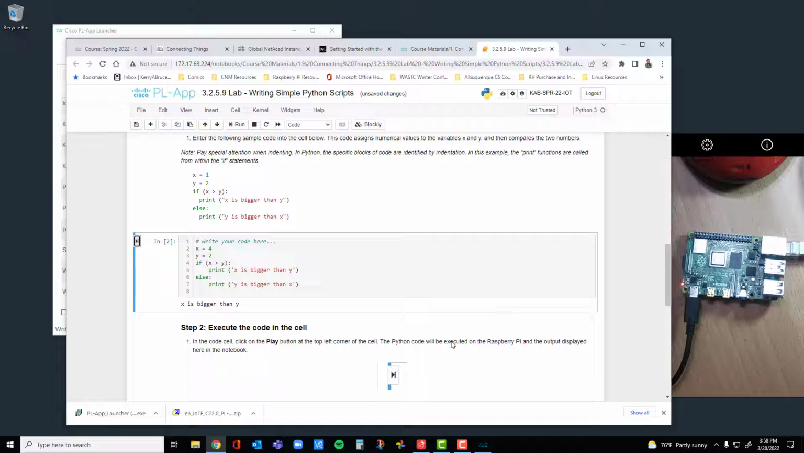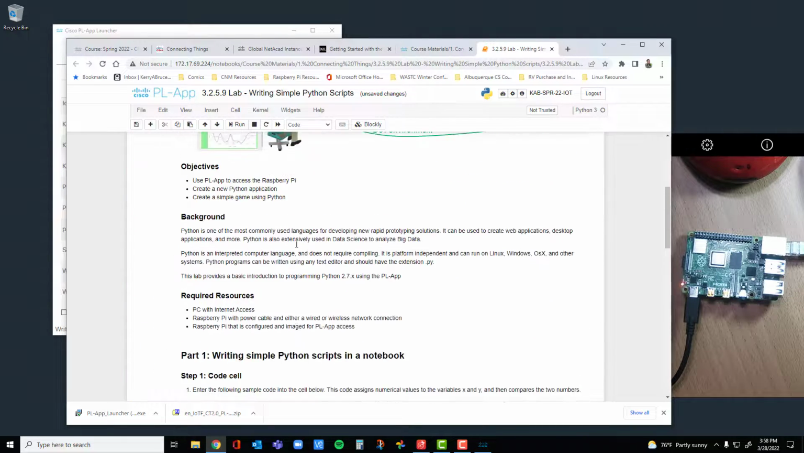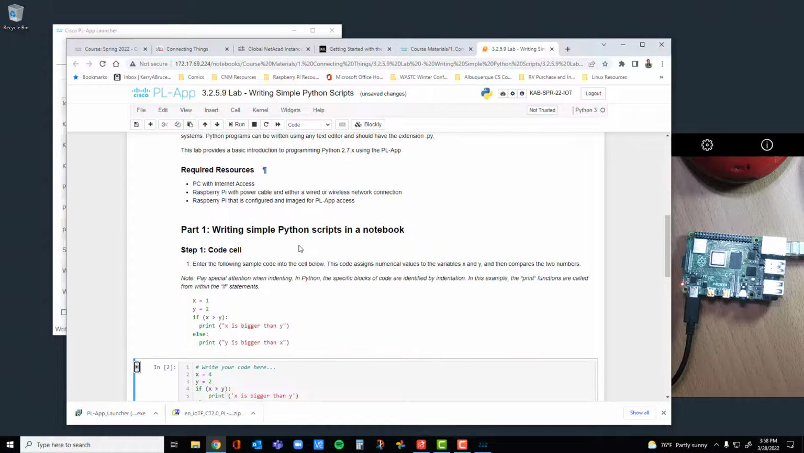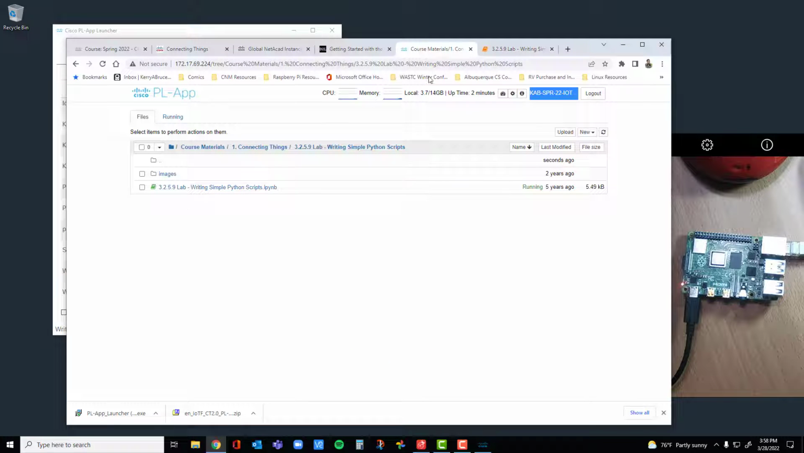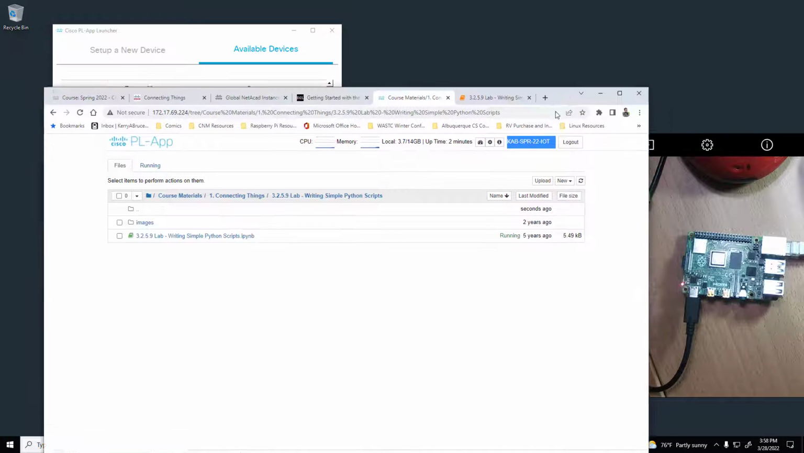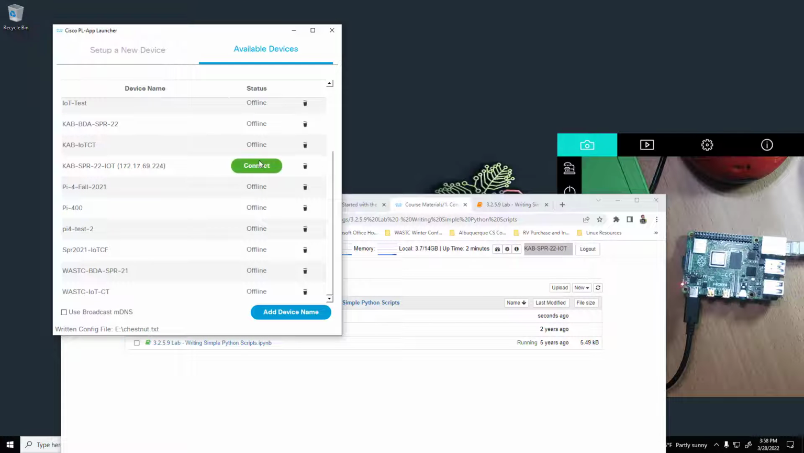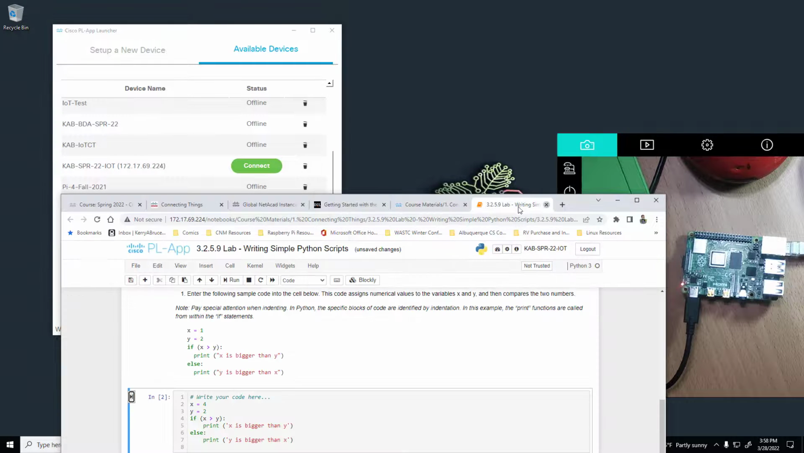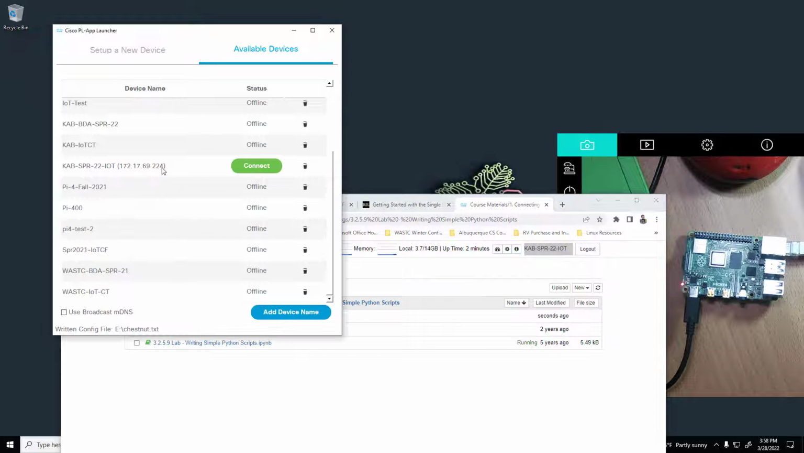Okay, so just to do a quick introduction on how this works. These labs are interactive. They are only interactive if you're running them on the Raspberry Pi through the PL app, so connected to the PL app. There are two ways to connect to this device. I can hit connect like I did, and that connects me to the PL app here.